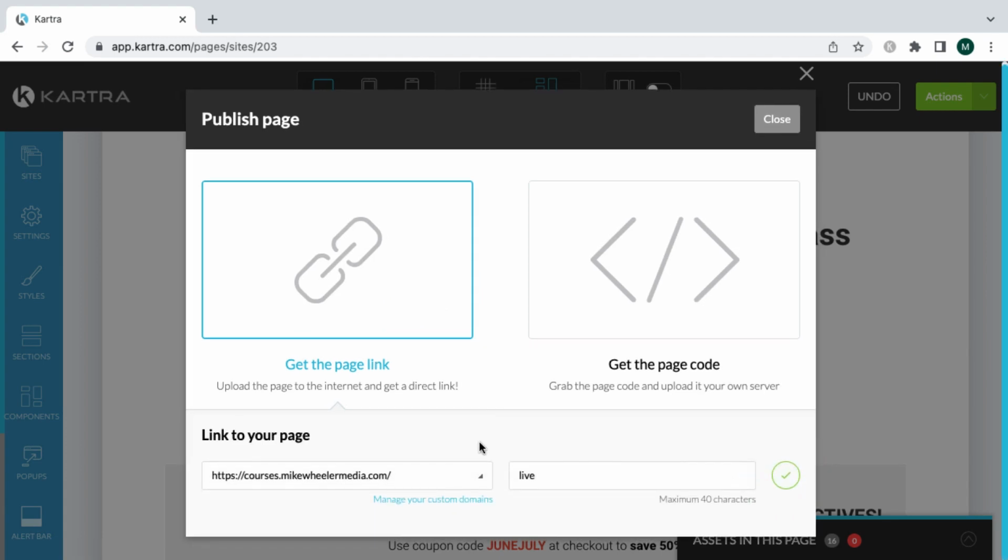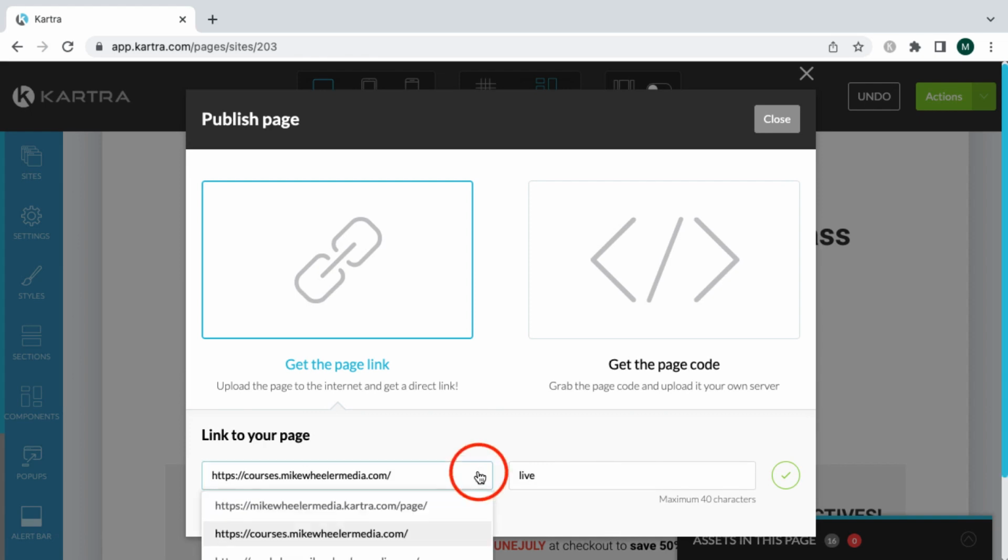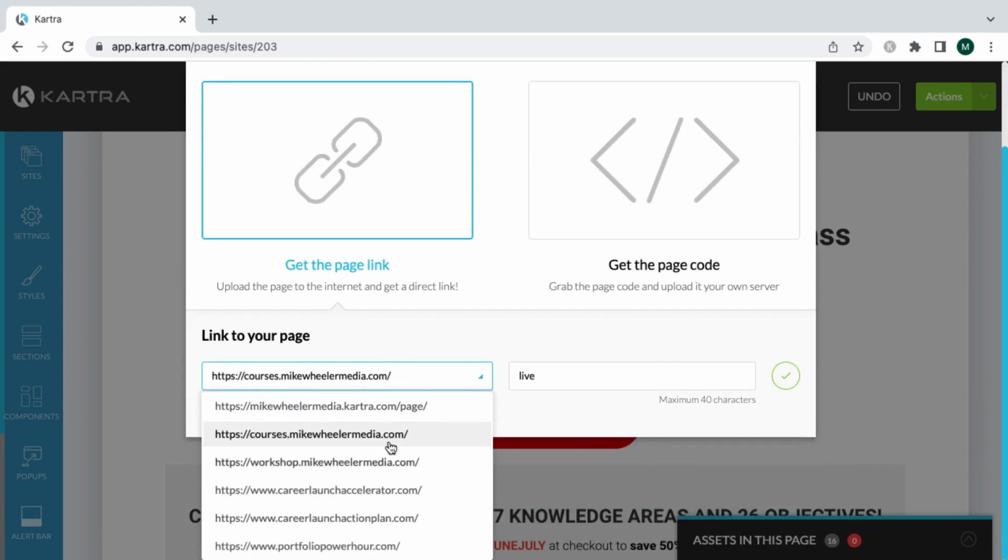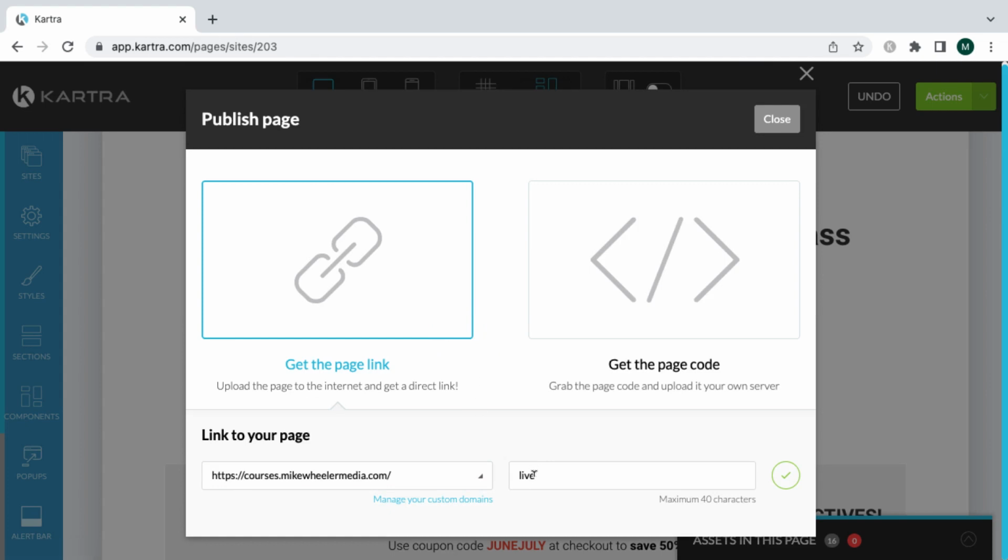And I've got several different custom domains set up here. So if I wanted to select a different URL, I could do so. You notice that I've got a lot of different domains and subdomains set up on Kartra. And here for this particular main page, I just have courses.myquillermedia.com/live. So I'll show you what that looks like from the end user perspective for the countdown timer.